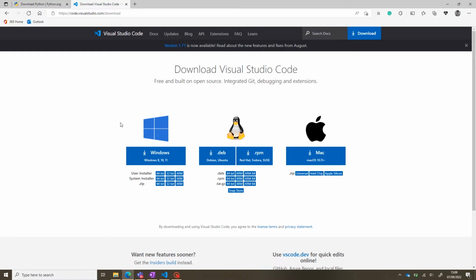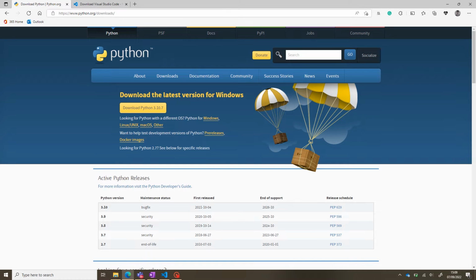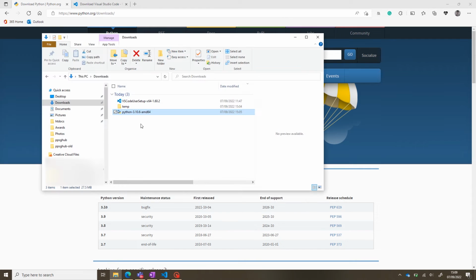To be able to run Python in Visual Studio Code, we need a Python IDLE. This is the program that comes with all the functionality to run Python on your computer. To find it, click on your internet browser and search for Python. Click the yellow button to download the latest Python version. I've already downloaded both programs over here.